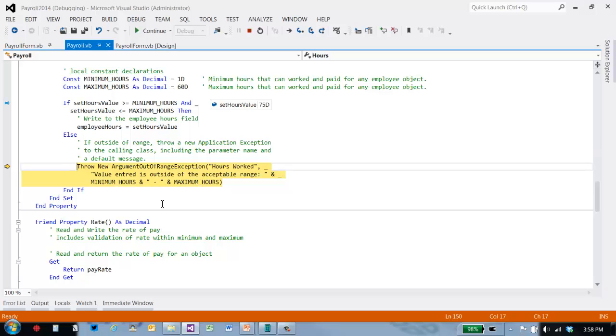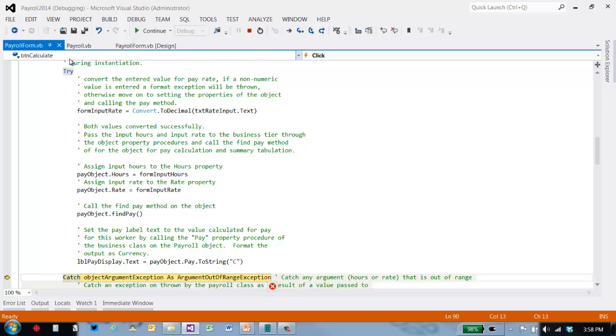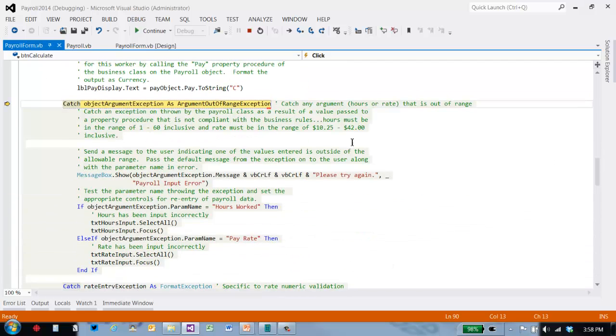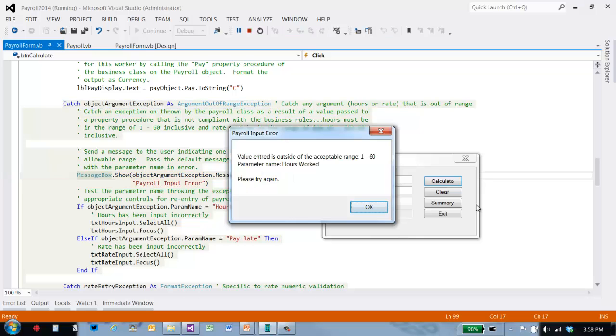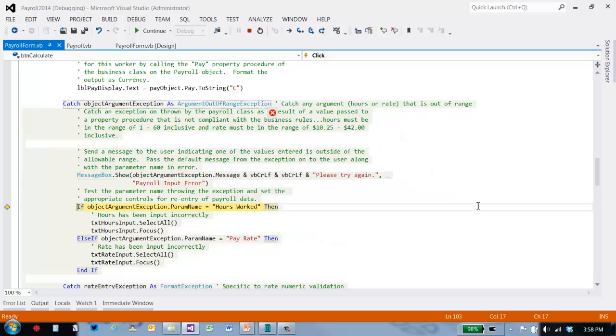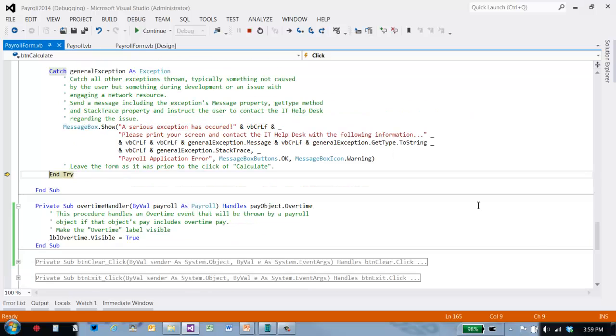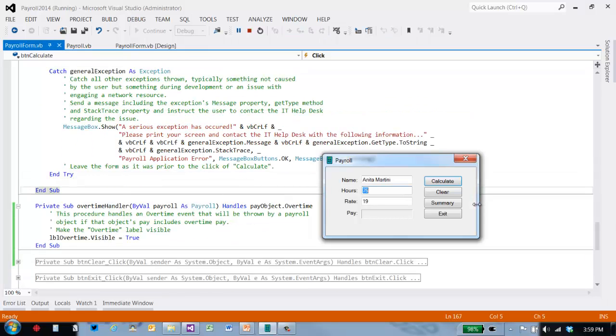So I'm going to throw this new argument out of range exception. I'll pass the parameter and a message. So let's step through. I'm back now on the payroll form side of things, and I've caught an argument exception as an argument out of range. I go ahead and pass the message that I got from the business tier. I pass that message right through with a little bit of extra added on the end. Please try again. User gets the message. Value entered outside the acceptable range, 1 to 60. Parameter name, hours worked. Then I do my little bit of testing to make sure that I set the focus and select all in the right text box. And there we go. So now we've got to fix the hours.